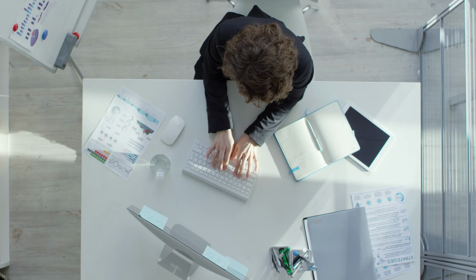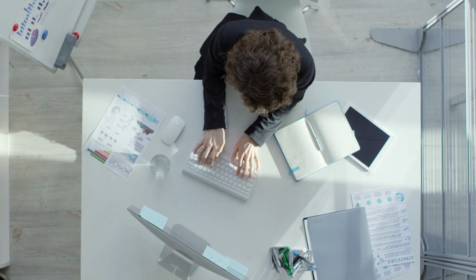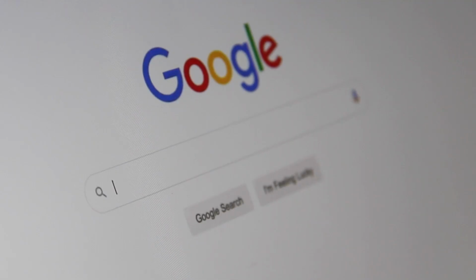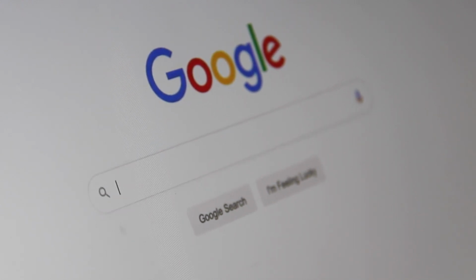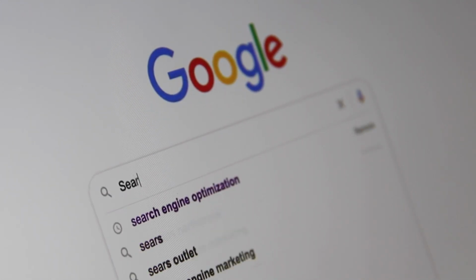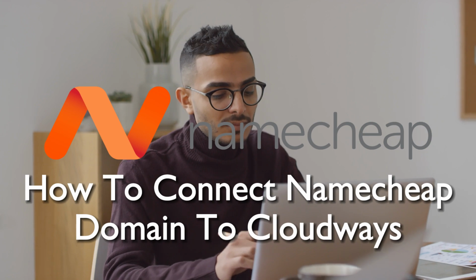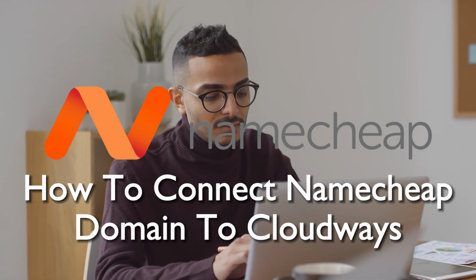Unleash the full potential of your Cloudways hosting by connecting your Namecheap domain in 2023. This comprehensive guide will walk you through the integration process of the Namecheap domain to Cloudways, ensuring a seamless experience for your website. So, let's get started.